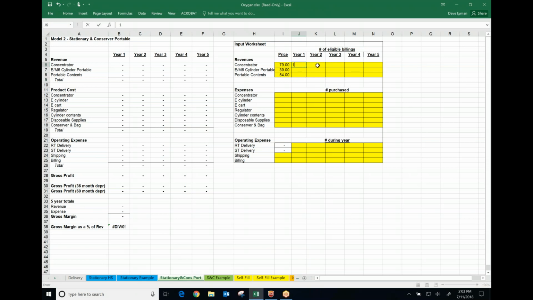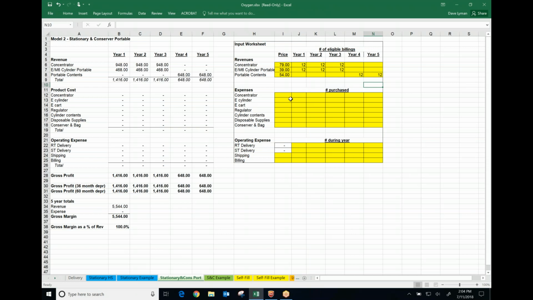Then what you have to do is enter the months billed each year. How many months do you bill in the first year? I'm billing 12. Year 2, I'm billing 12 months. Year 3, I'm billing 12 months. And obviously, it caps at 36 months. You can't bill for the concentrator in years 4 and 5 if it's Medicare. We'll do the same here for the portable. And then the contents, years 4 and 5: I'm going to bill 12 months there, and 12 months there.